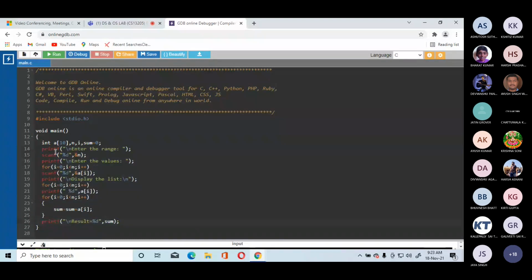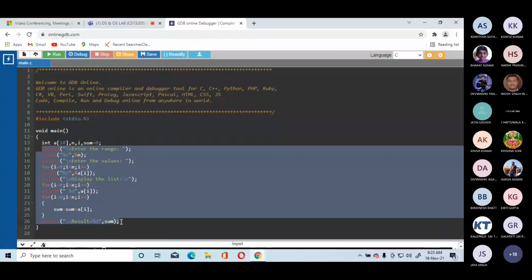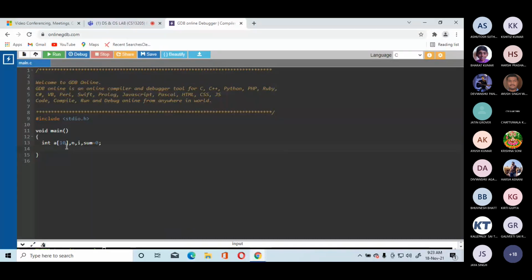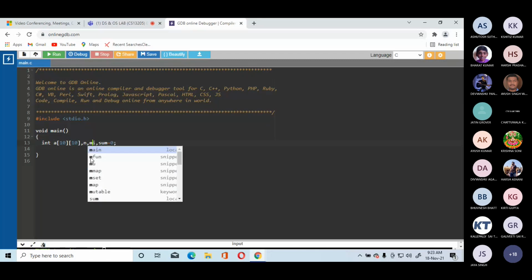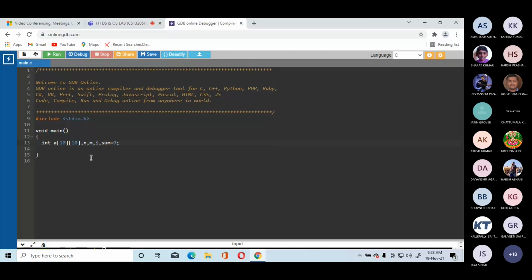In a two-dimensional array we need another box here. The first part assigns the values row wise, and this part assigns the values column wise. Suppose n means the row number, and we take another variable m, which represents the column. And i represents the row, and j represents the column.